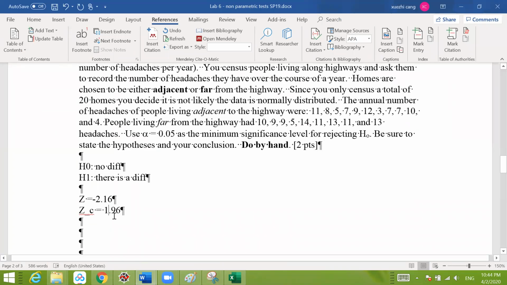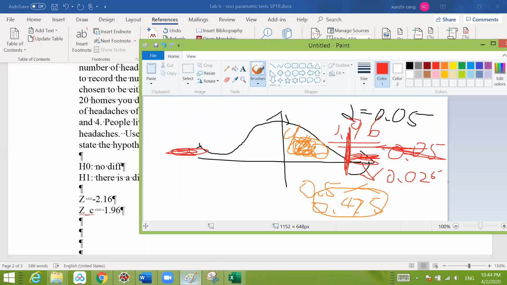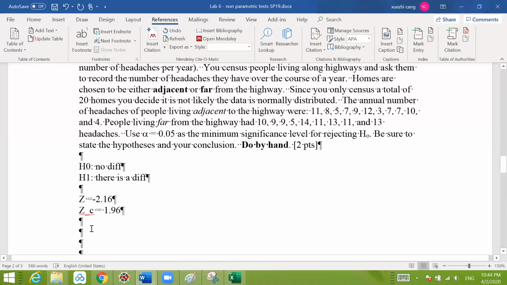So what is our Z value? Our Z value is negative 2.16. The boundary for this lower tail part is negative 1.96. So our value is to the left of this critical boundary, which means we can reject our null hypothesis.